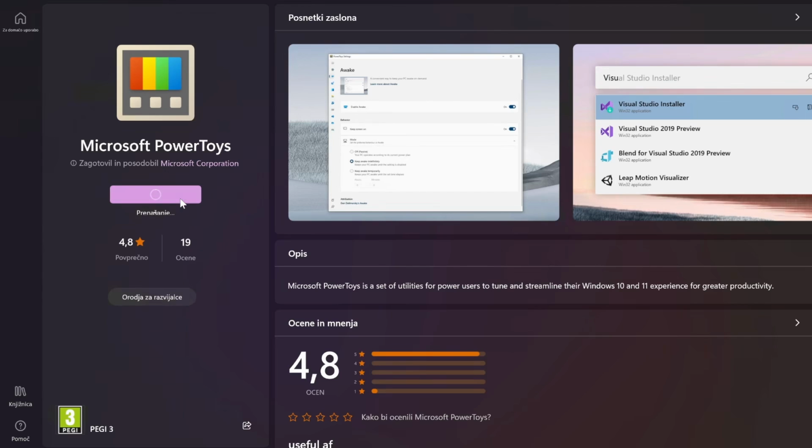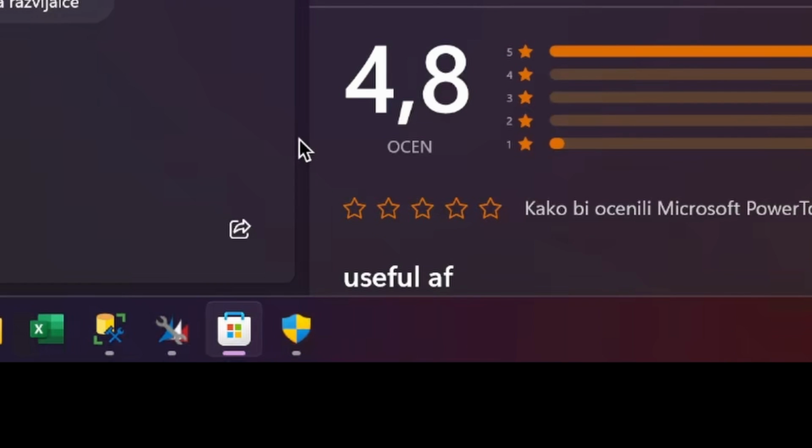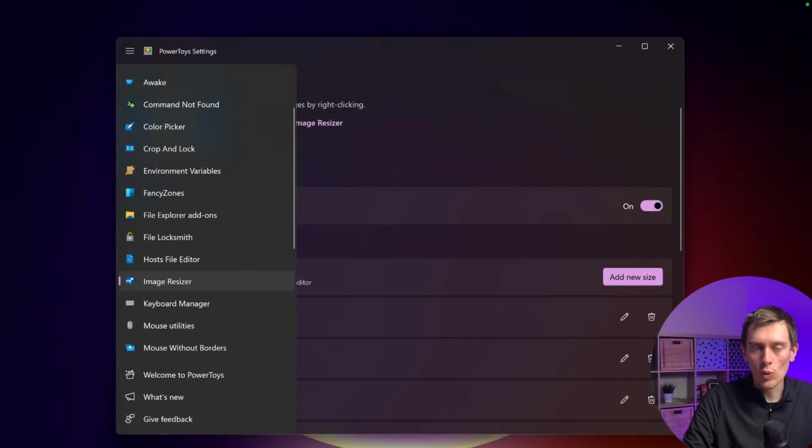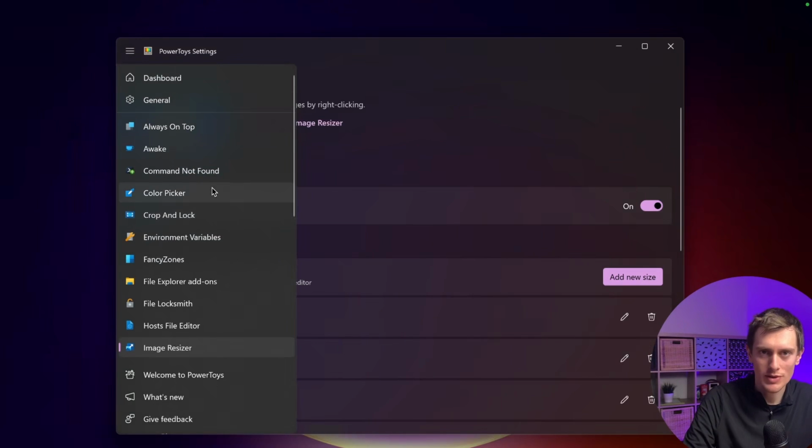Click on Install. If you see this little shield at the bottom of your screen, just click on it and then click on Yes. Now, if you're wondering what Power Toys are, it's actually a collection of tools from Microsoft. Yep, that's right. Microsoft actually created this application, but they're not shipping it with Windows for, I don't know, non-apparent reasons. But as you can see, you have quite a lot of useful tools here.